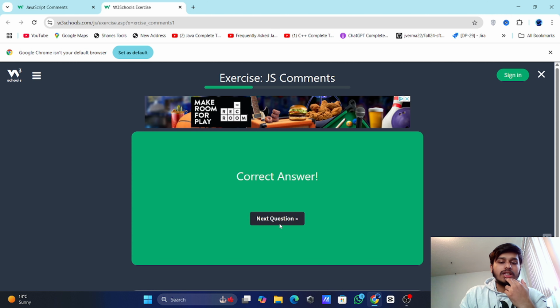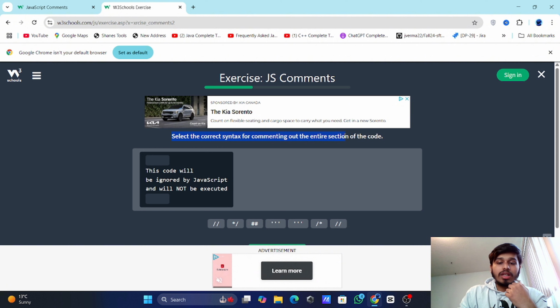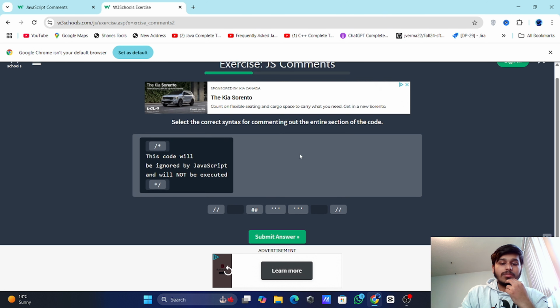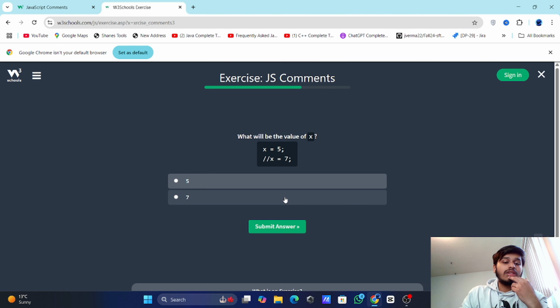So it's a correct answer. Let's move ahead to the next question. Select the correct syntax for commenting out an entire section of the code. You can see here it's not a single line, it's a multi-line comment. So first is slash star, and at the end star slash. So we'll have star slash and we will submit it. It's a correct answer. Let's move ahead.